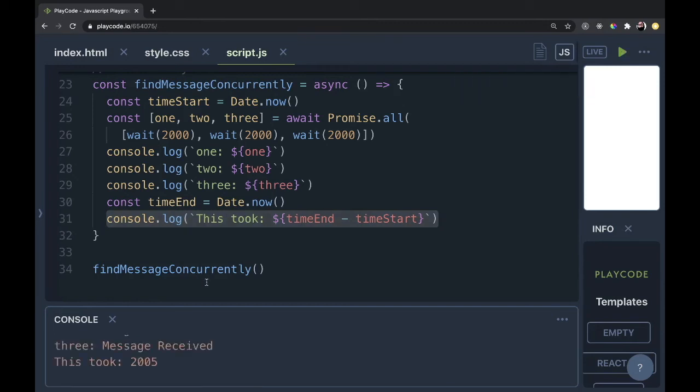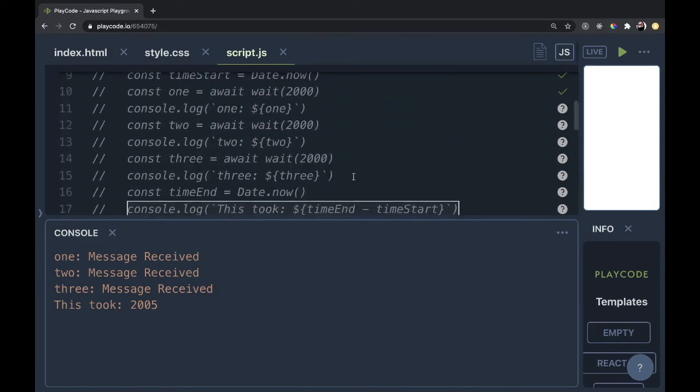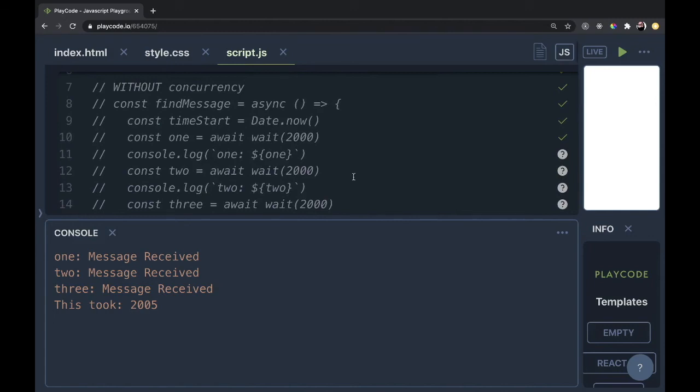And you can see we have all the messages back. I'll bring this up a bit. 1, 2, and 3, they all came back at pretty much exactly the same time, and this took 2 seconds. So this makes your code so much faster than doing the promises separately, like we're doing up here without concurrency.